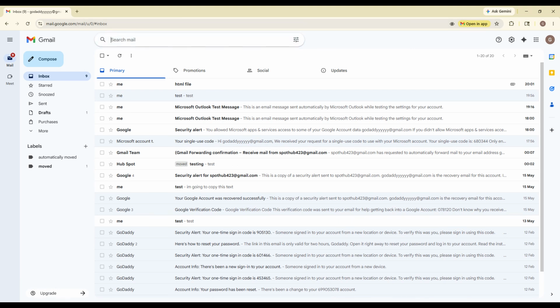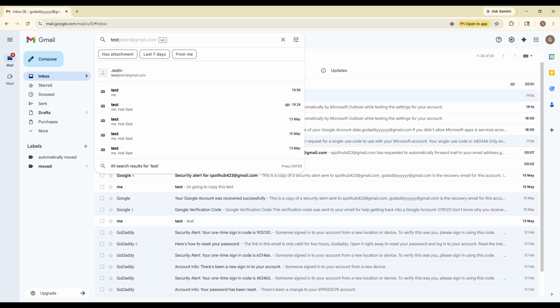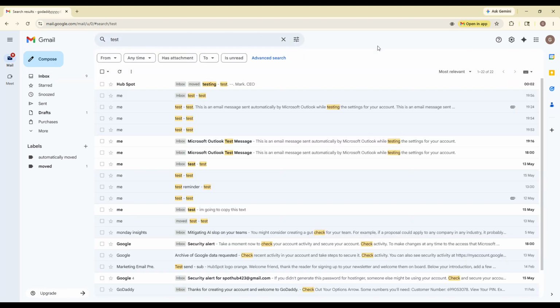The search bar is the fastest way to find old emails in Gmail, but the key is knowing what to type. If you remember, even a small detail from the email, such as a word from the subject line, the sender's name, or a phrase from the message body, just type that into the search bar and press enter. Gmail will instantly filter your inbox and show matching results.